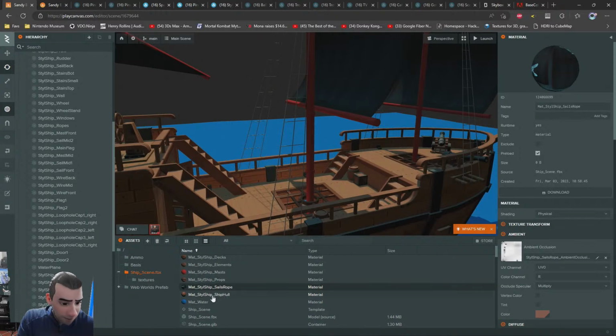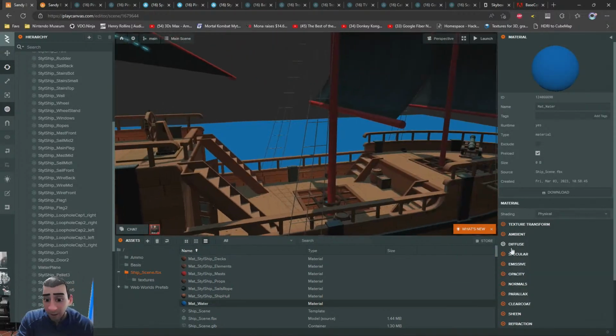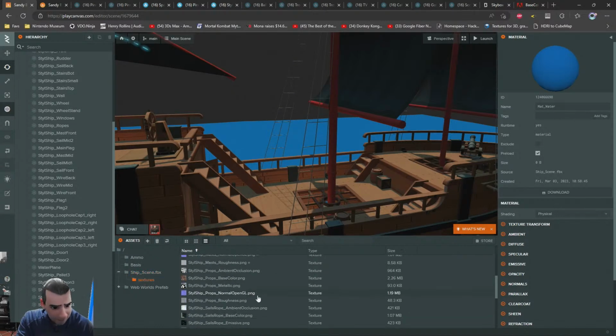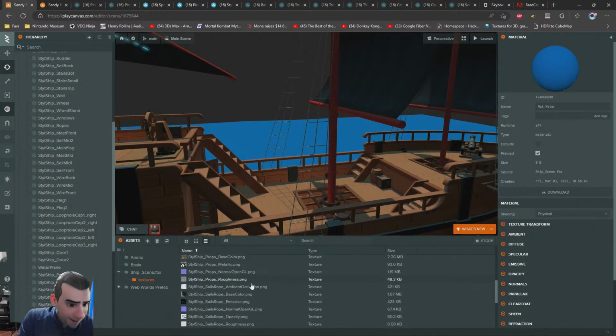Okay, now what? Let's look at these other materials. I think that's all of them but the water, right? So the water has some stuff too. Oh, I also didn't do the masts.